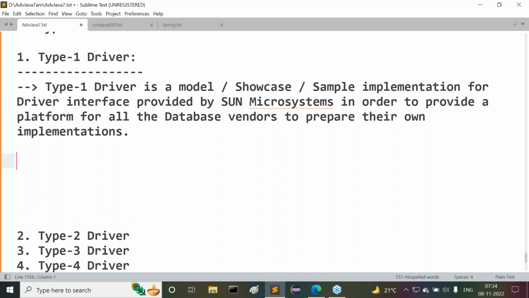Now understand this clearly. What has Sun Microsystems provided? Type 1 driver only. But what exactly is the Type 1 driver's name? I said Type 1 driver is an implementation class for the Driver interface. Sun Microsystems has provided a showcase, a model or sample implementation for the Driver interface. Means in the form of a class, or not?